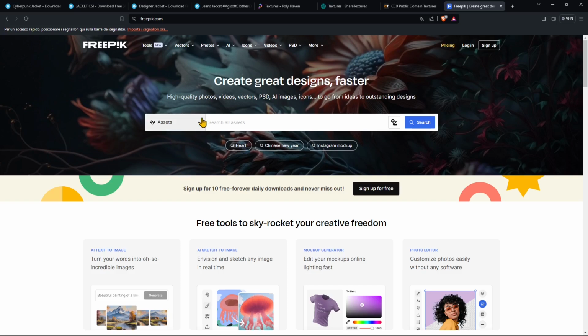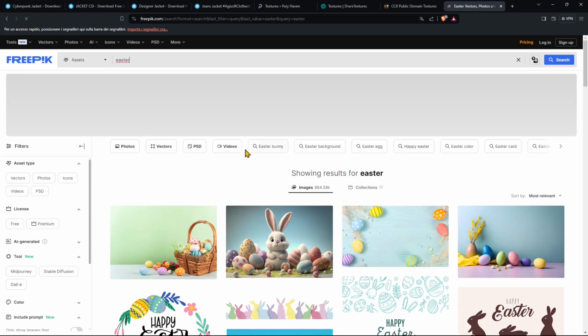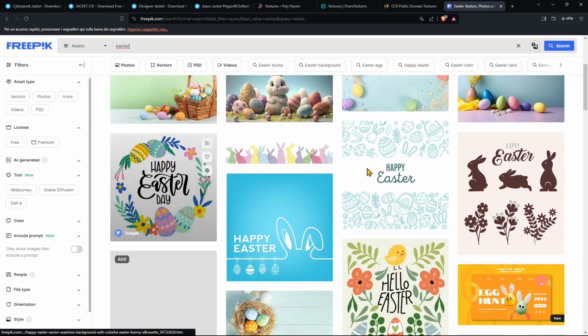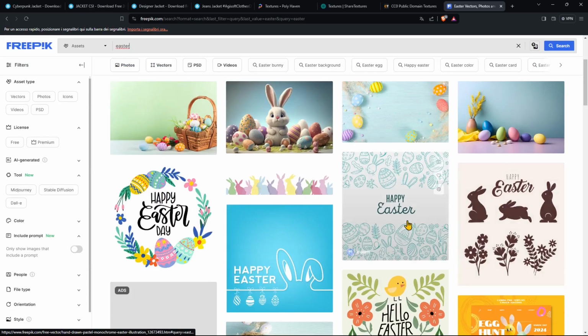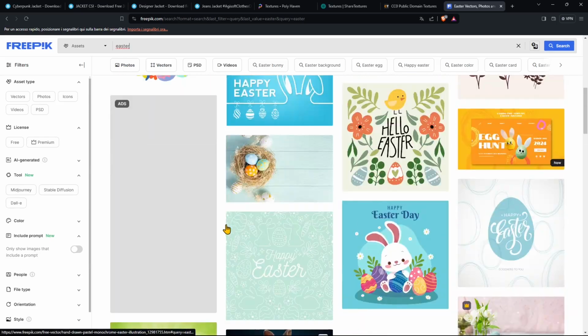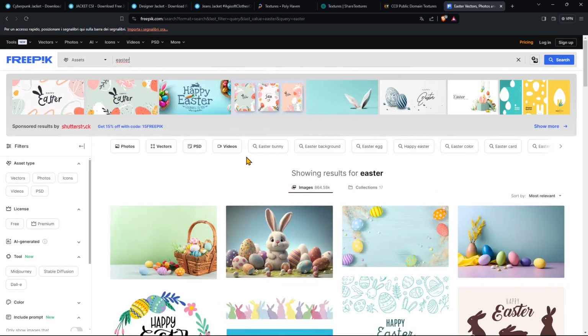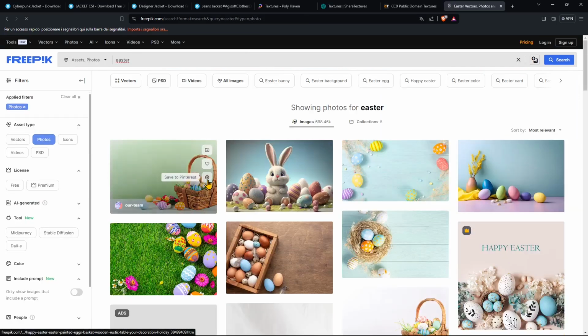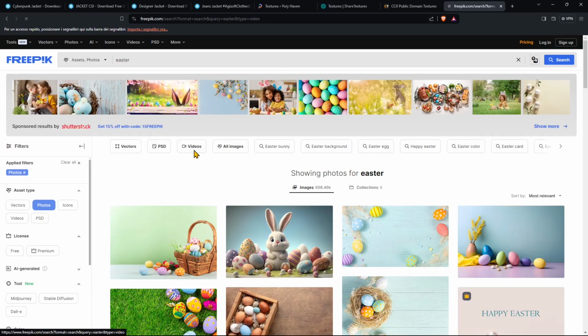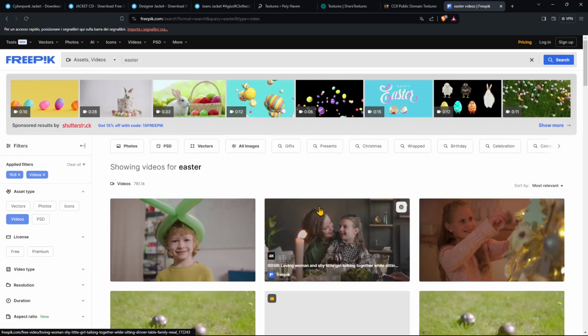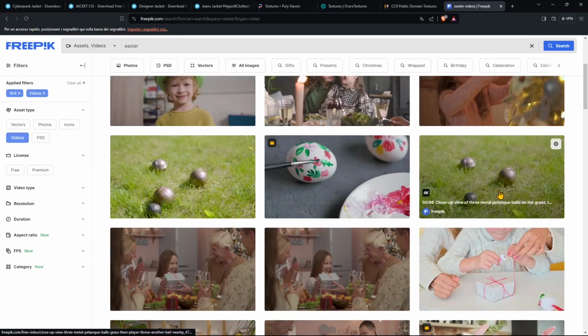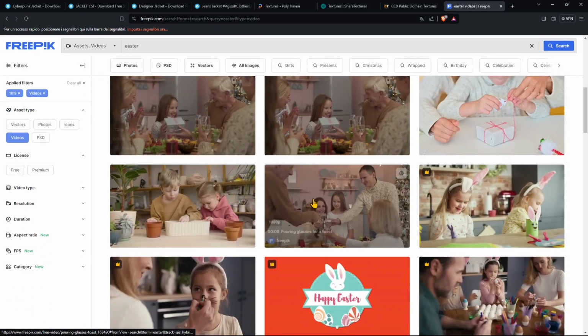Now, if we're looking for something specific here, we can just type, for example, Easter, and start our search. Then we can decide if we want to take everything here, or if instead of everything, we just want photos, or perhaps we want just videos. So we can click here, filter the search, and continue to look for something that we may like, we may need.